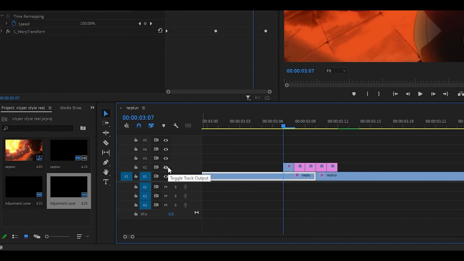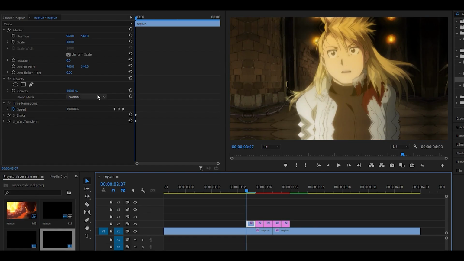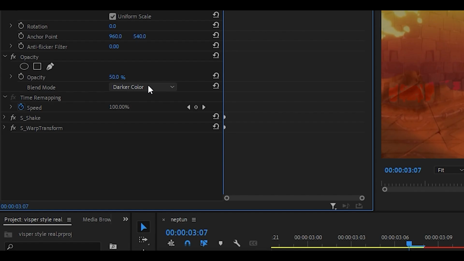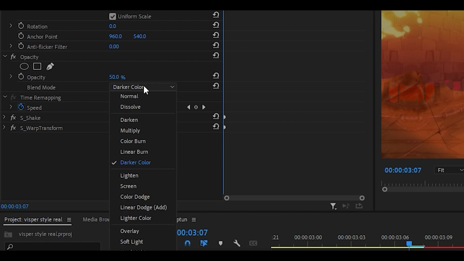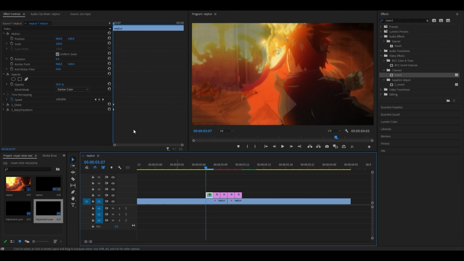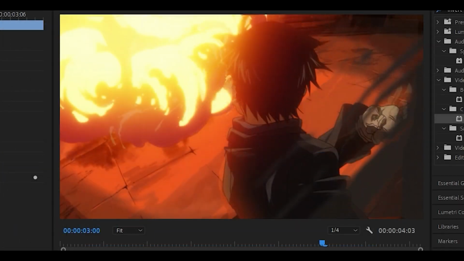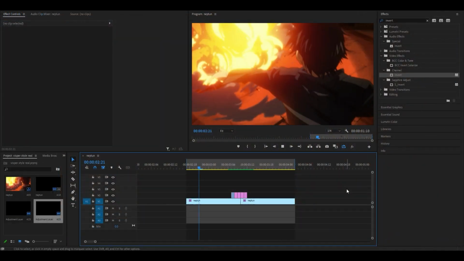I'm just going to unhide the adjustment layers once again. For the copied frame, all you want to do is set the opacity down to 50, so it looks like a fade type of look. If you want to, you can mess around with the blend modes, change it to darker color, or even linear dodge. I'm going to keep it at darker color, and if I do play it back, it should look like this. But anyways, that's all you need to do.